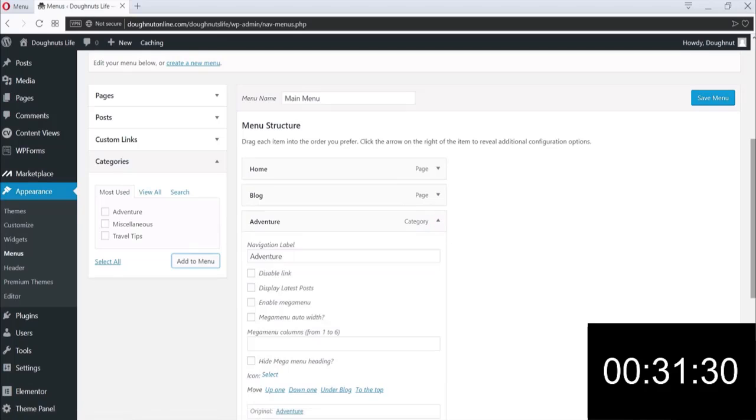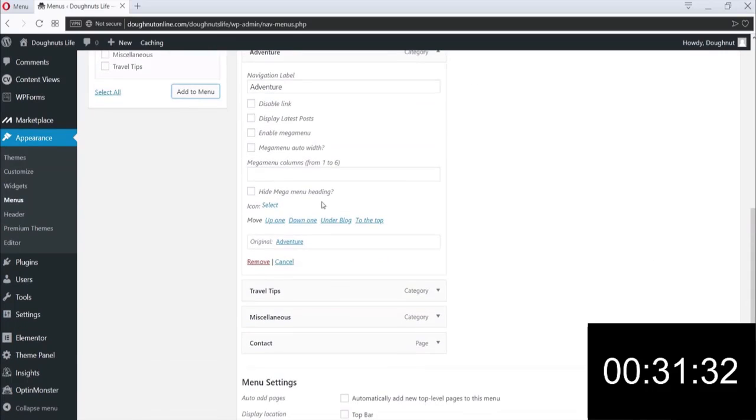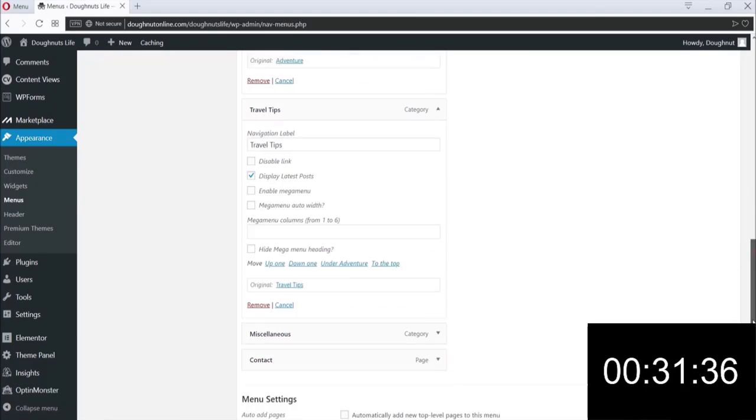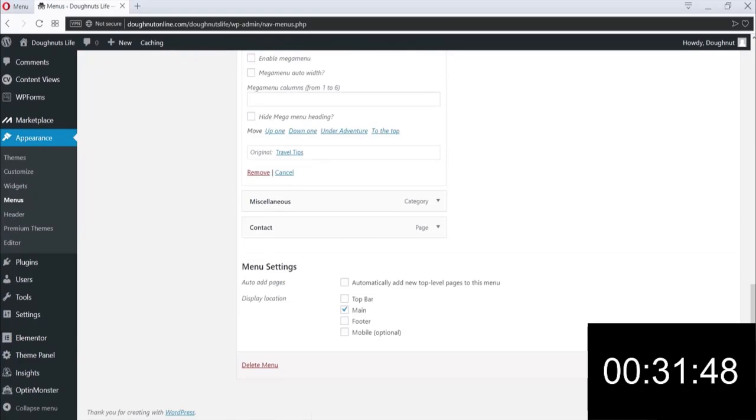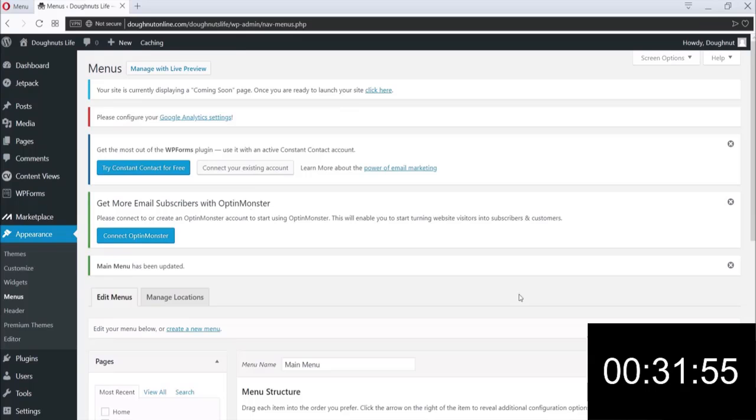And you'll see when we expand that, there's an option to hide the mega menu heading. The mega menu heading is basically that, with the thumbnails and everything like that. If you just want it to be a text drop down, then you would click that. And we want to display the latest posts from that category. And click save menu. And that's it. That's how you modify those menus up on the top of your site.